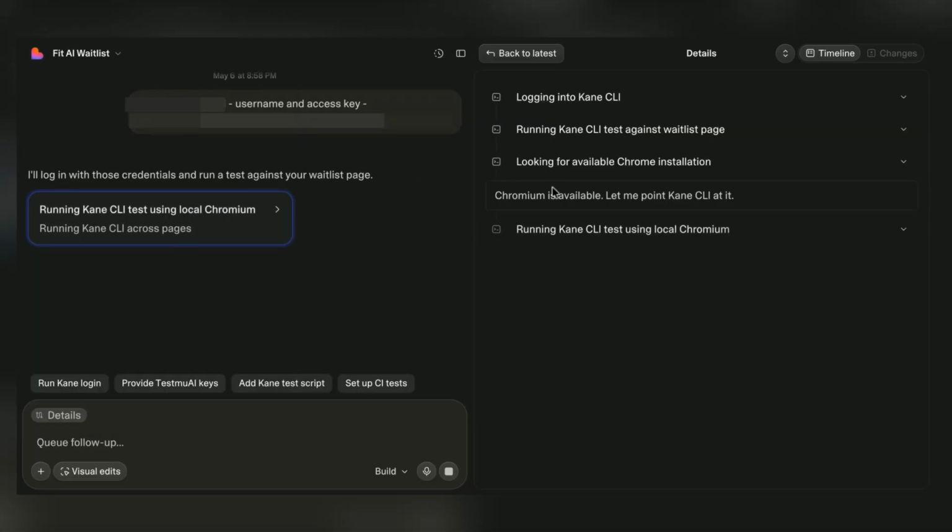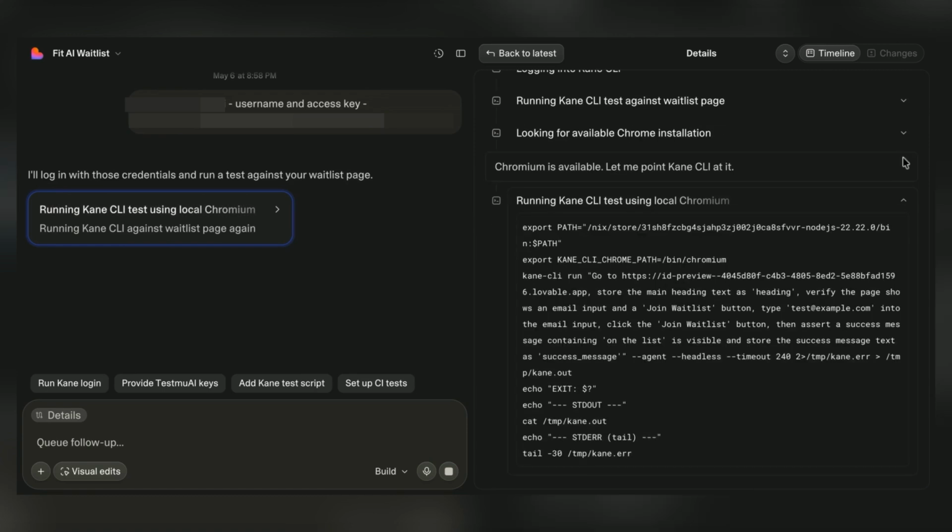It finds a real browser, then hands Kane a test written in plain English. No scripts, no selectors. Go to the page, read the headline, type an email, click Join Waitlist, and confirm the success message. Kane CLI spins up a live Chromium session and runs it for real.